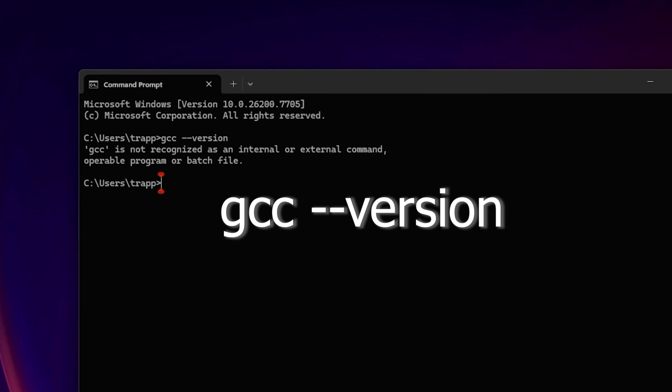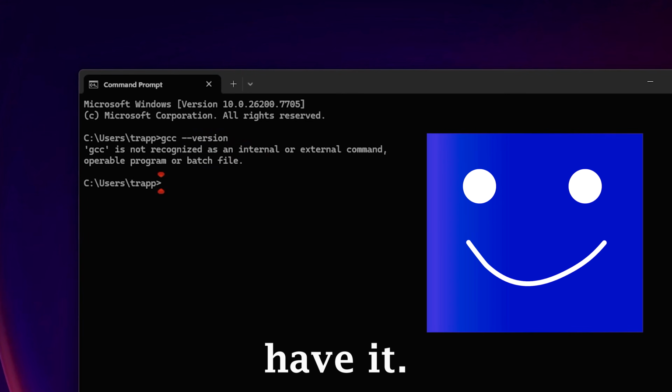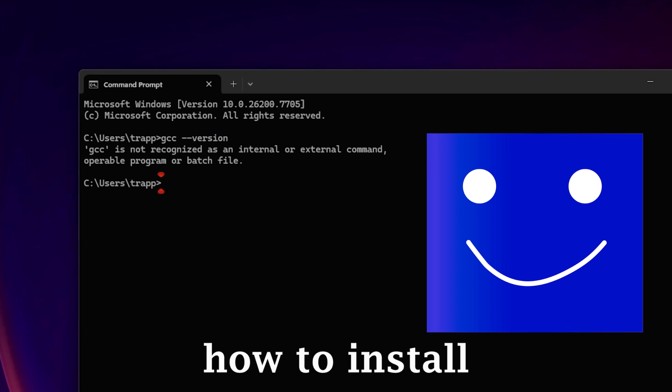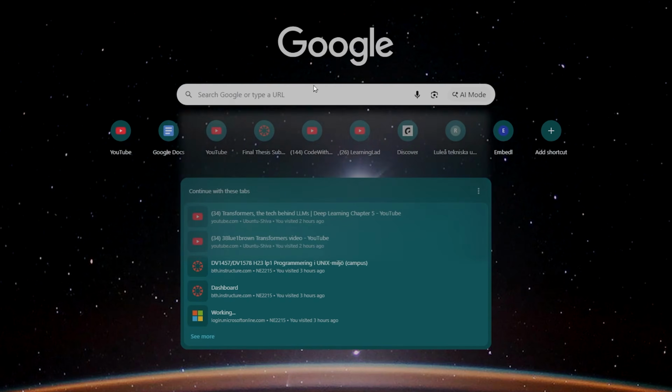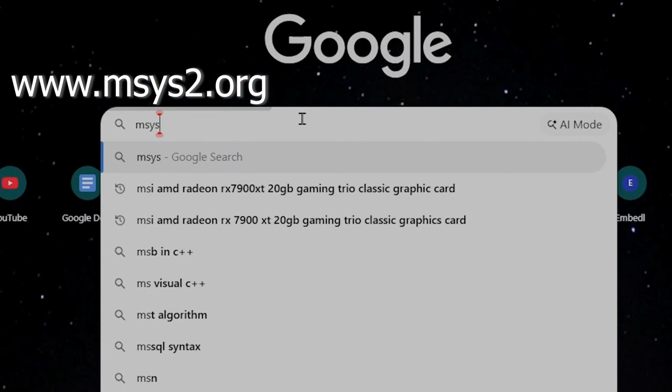If GCC is not recognized as an internal or external command, then you probably don't have it. Also, you would know if you previously installed, right? Anyway, no worries. I'll now show you step-by-step how to install one, configure it, and compile your first C program. Just follow my lead. Open your favorite browser and go to the following link.